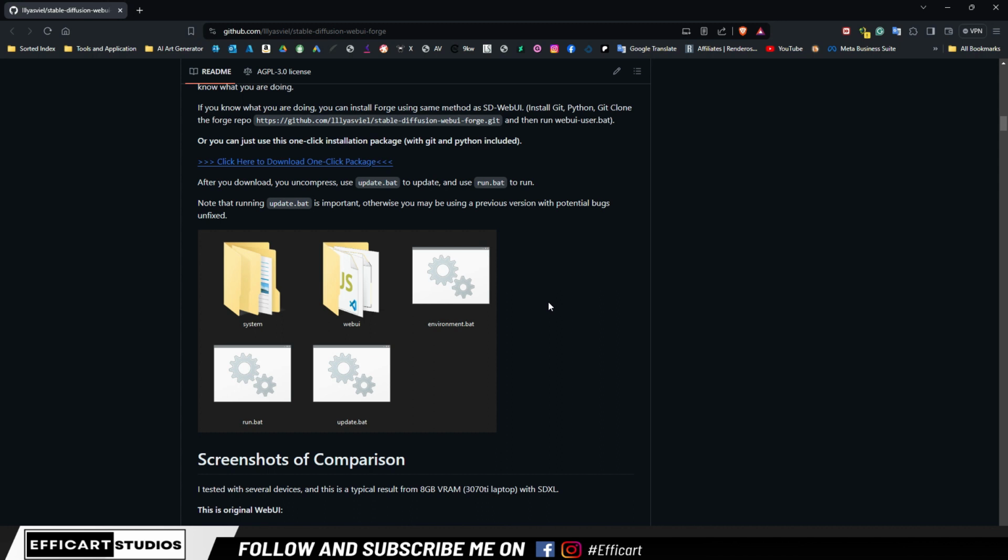The best part about this Forge UI is it detects your GPU and configures your environment in such a manner that it actually utilizes and brings the best output from your card. So this is the best part of Forge UI.